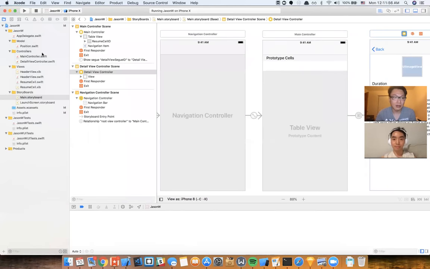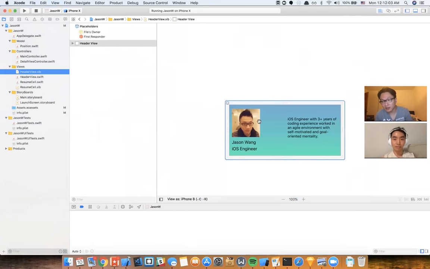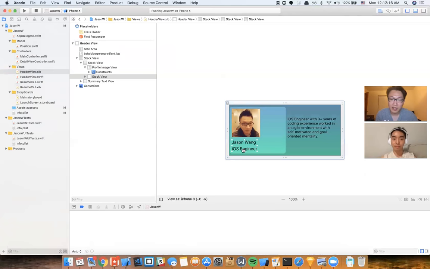And I have a header view, which contains my... Oh, by the way, this is all hard coded because if I grabbed the data from the internet, I wouldn't have enough time to finish it by the end of the week. So that's why I hard coded everything. So this is the header view controller. I put my picture here, my name, my title, and basically a small snippet of the summary.